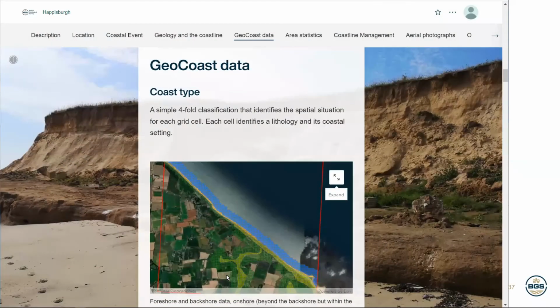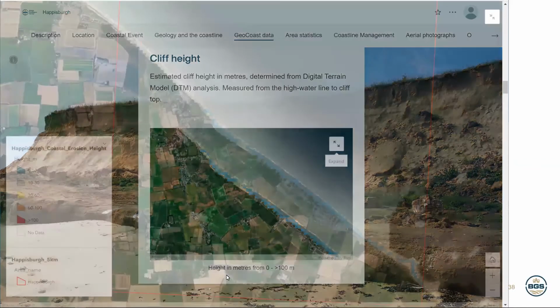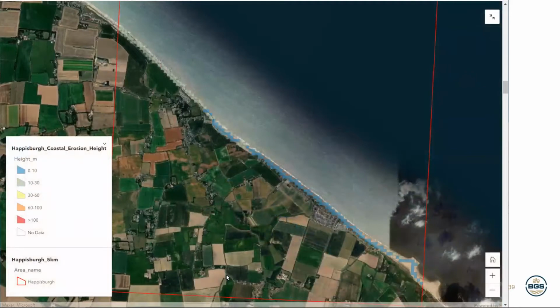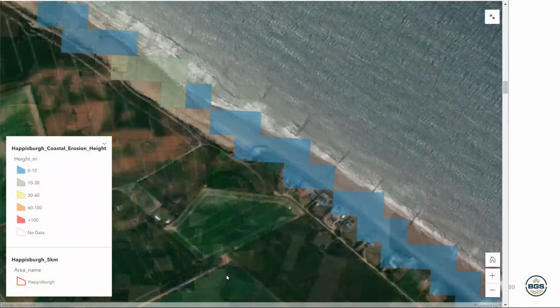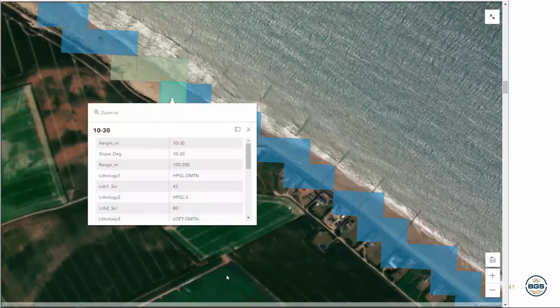And if we continue with the story map itself, and we scroll down a bit further, we get to our second map showing cliff height. Again, we can interact with it in the same way as the previous map. So if we expand it, you can see there's a red boundary around the area, and that is just because we have clipped some of the GeoCoast premium data to these specific case study areas. As we zoom in, again, we can click on any of the data cells, and it reveals different information that has been taken from the GeoCoast premium dataset.